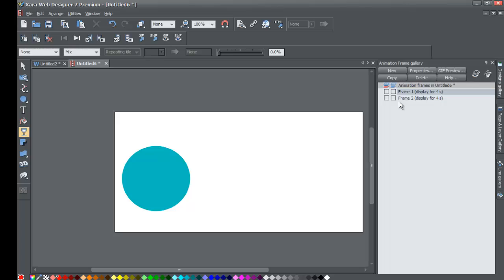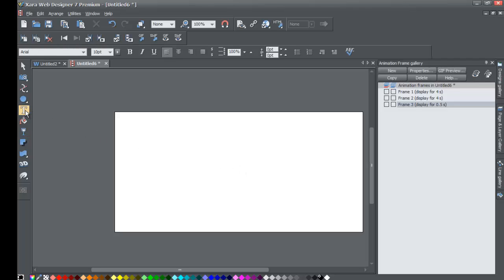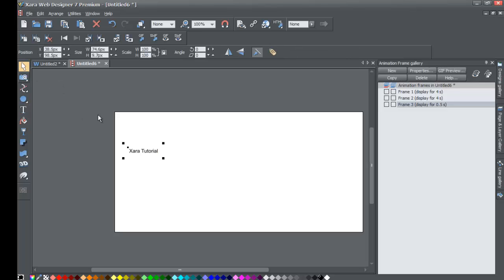So now let's go back to our animation frame gallery and select frame 2, and this time we're going to hit new, because we don't really need to copy this frame, we're going to start making our text animation. So in frame 3, we start with a blank snapshot. And this time we're going to type some text. So in your toolbar, select the text tool, and then I'm going to write Xara tutorial. And I'm going to make this text a little bit bigger, like maybe that big.